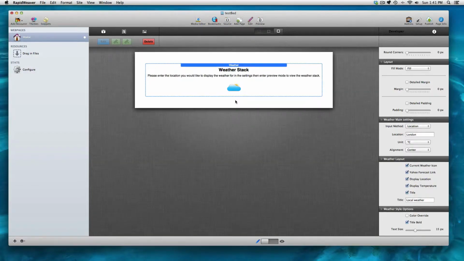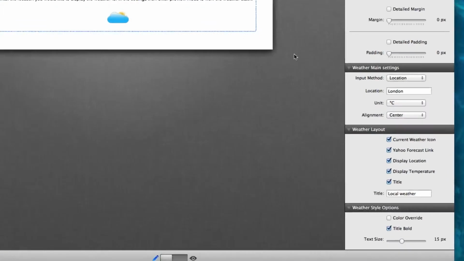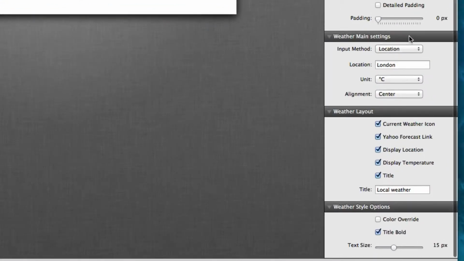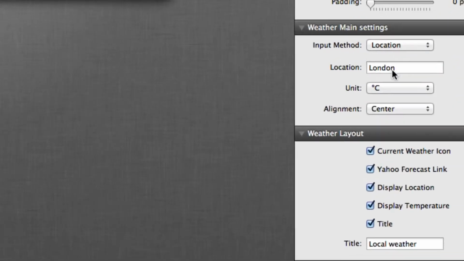Now, let's take a more in-depth look at some of the weather settings. As you may have noticed, the weather stack only displays in preview mode. This is because weather collects all its data from jQuery, which does not compile in the stack's edit mode, so don't worry if nothing's changing in edit mode. The settings are split into three groups: main settings, layout, and style options. We're going to take a look at the main settings first.